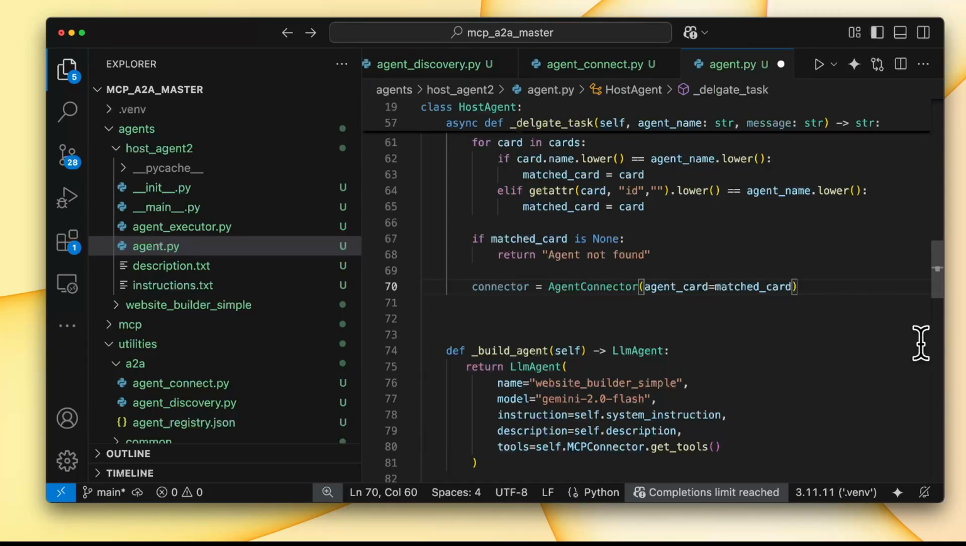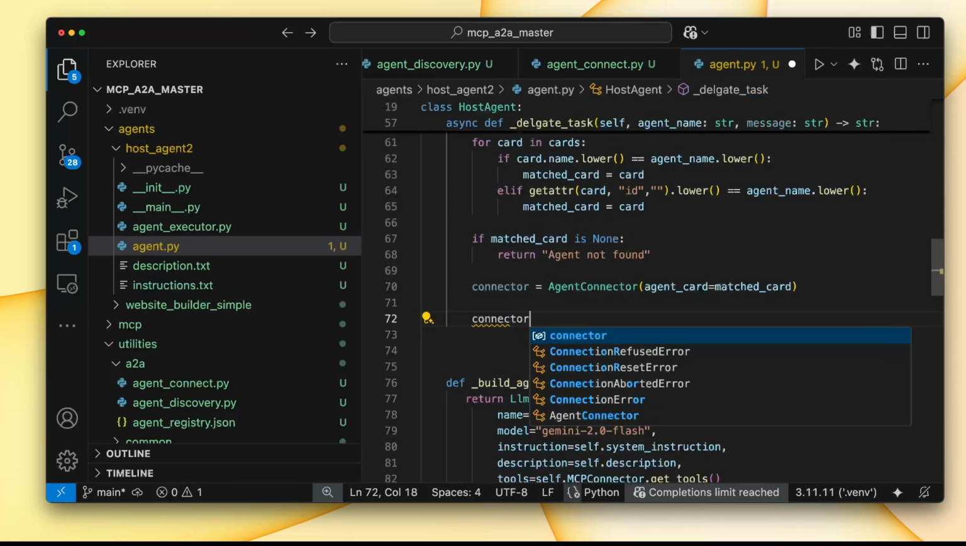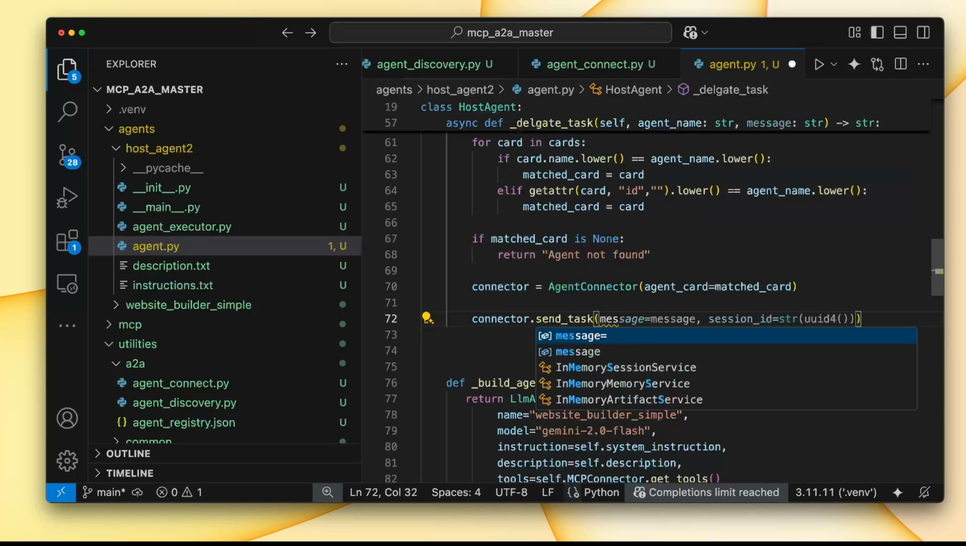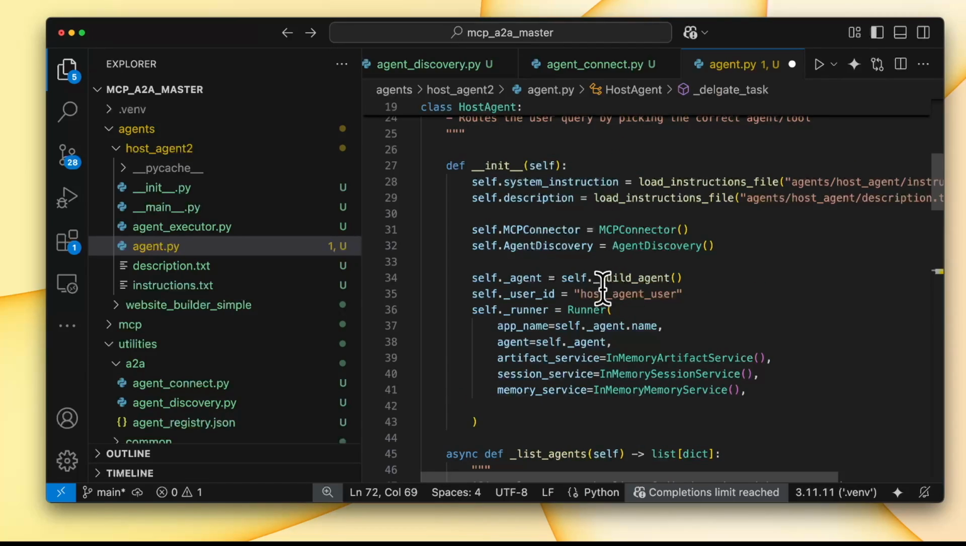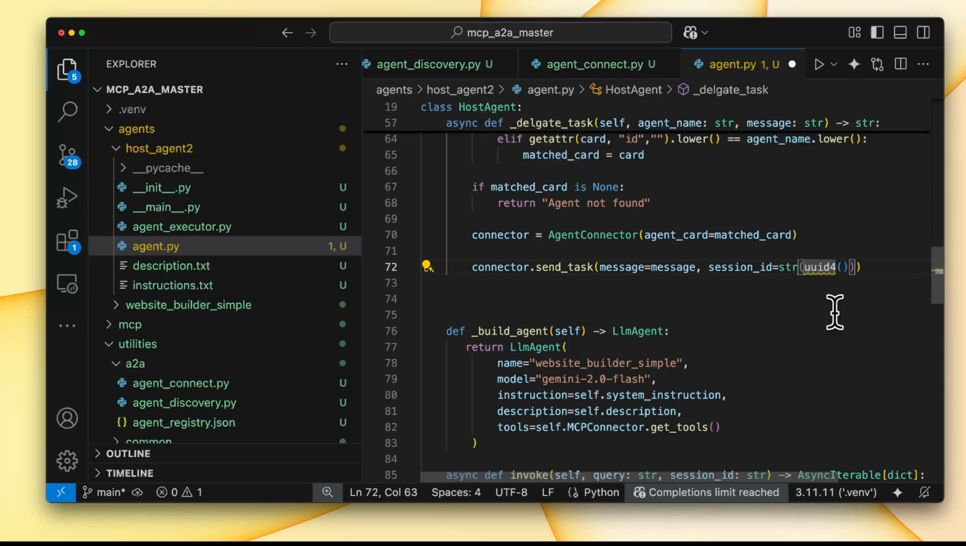I have my connector with the matched card, and now I can call connector.send_task, and provide the two things over here, which is the message. Now the message is simply the message that's available to me. And then we have a session ID, right? So I need to choose something for my session ID. I can create a new session ID, or I can use the user ID. So I'm just going to create a new session ID over here like so.